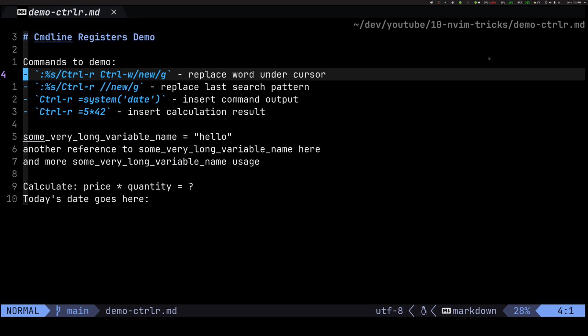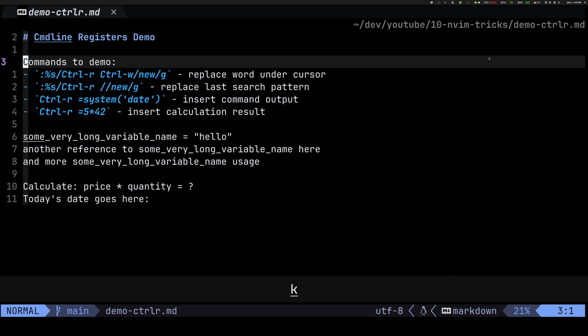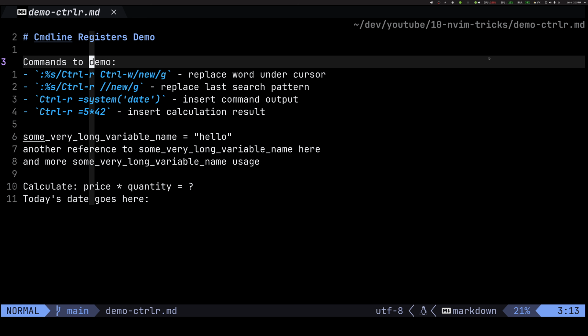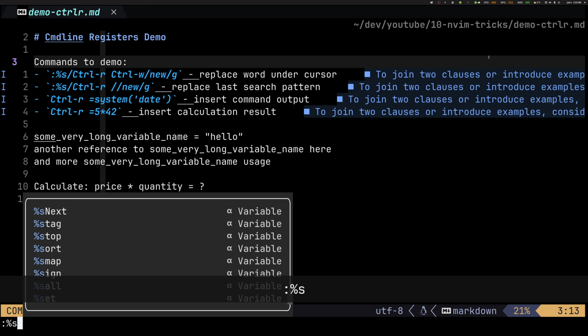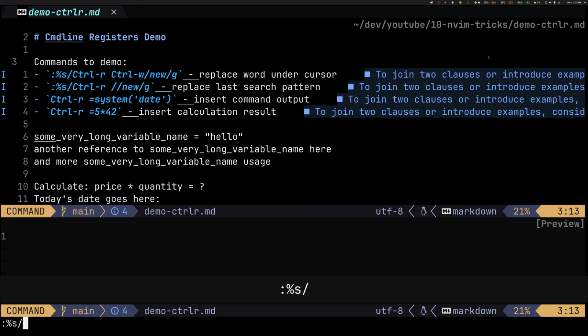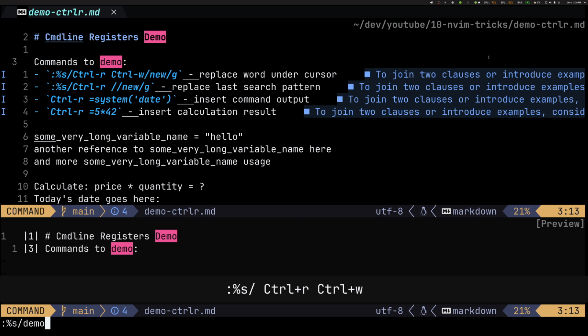So let's imagine that I want to just use the word, maybe, demo, right? So I have this word demo and I want to just use it in a replace. If it's under my cursor, I can simply go here and do S for replace, and do Control R, Control W, and you can see that it inserts the word under the cursor. So very, very easy way of getting what you want from under the cursor.